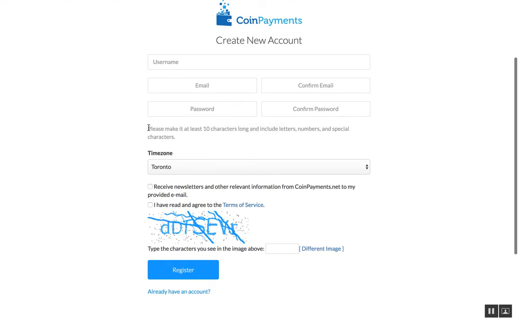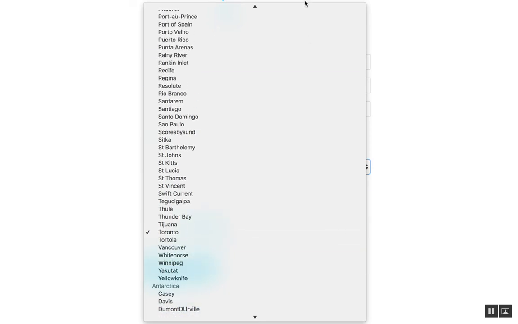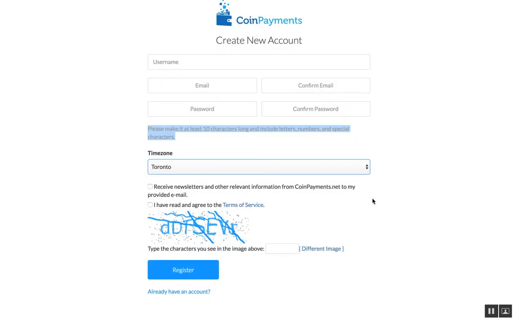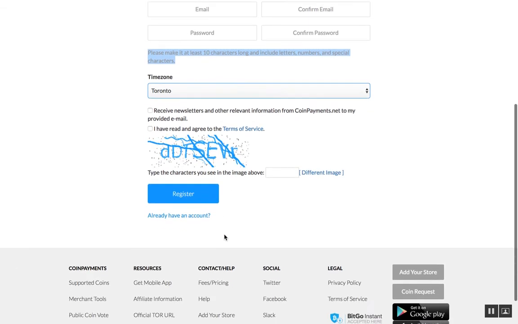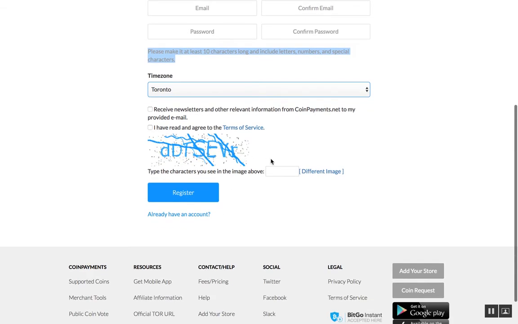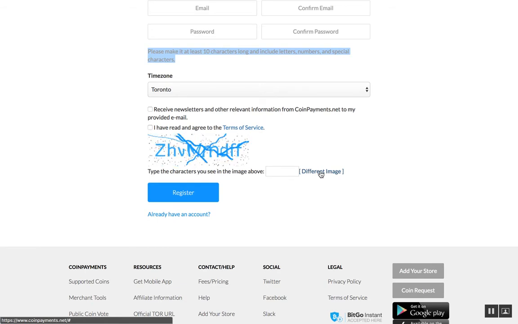They recommend a password that is at least 10 characters long and includes letters, numbers, and special characters. That's a requirement that they have, so make sure you do that. Then you're going to pick your time zone, where you live, whether it's Eastern Standard Time, Central, etc. After that, you're just going to have to enter this CAPTCHA information. If you don't enter the right CAPTCHA, it's going to restart you. If you can't really understand it, you can always click here where it says different image to switch the images so you can see the letters more clearly. It's case sensitive, so make sure it's capitals or lower case depending on what you see.